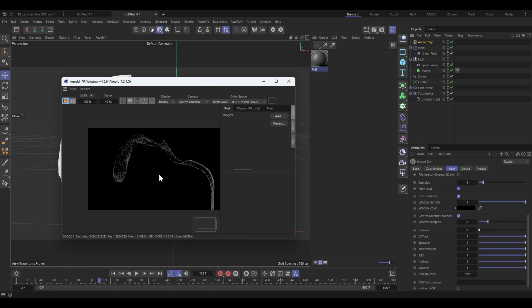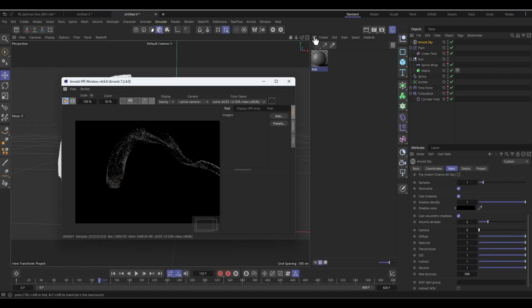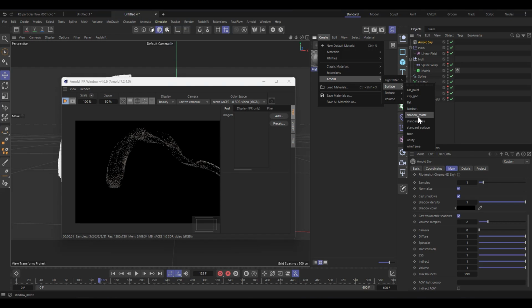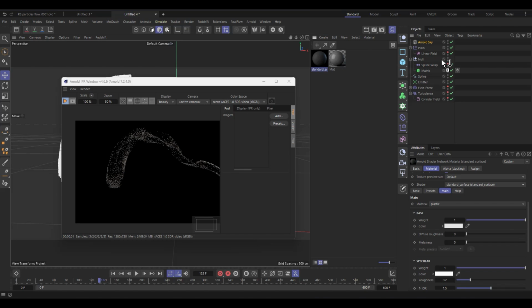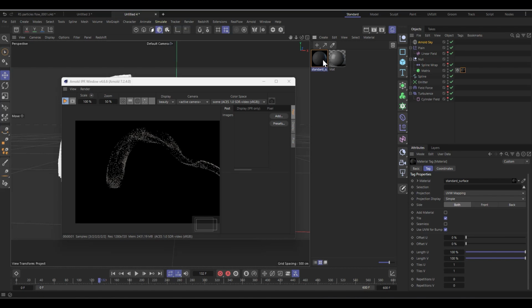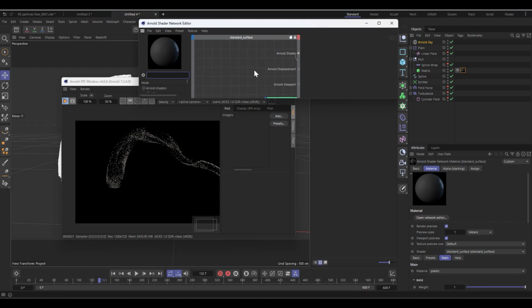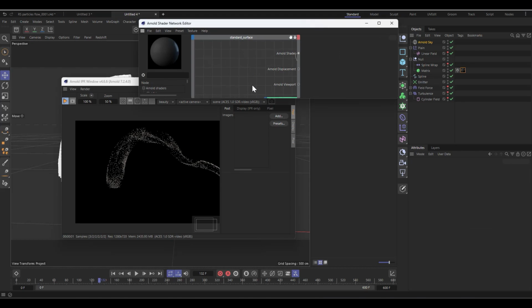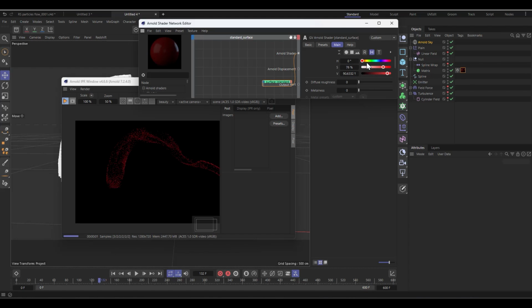Now you can see our particles are showing, and you can go ahead and create an Arnold Standard Surface material as well, and apply it to our matrix, where we can add colors and all of those things in here. If I select it, I can change the color to red and all of that. So this is basically how you create this particular scene.